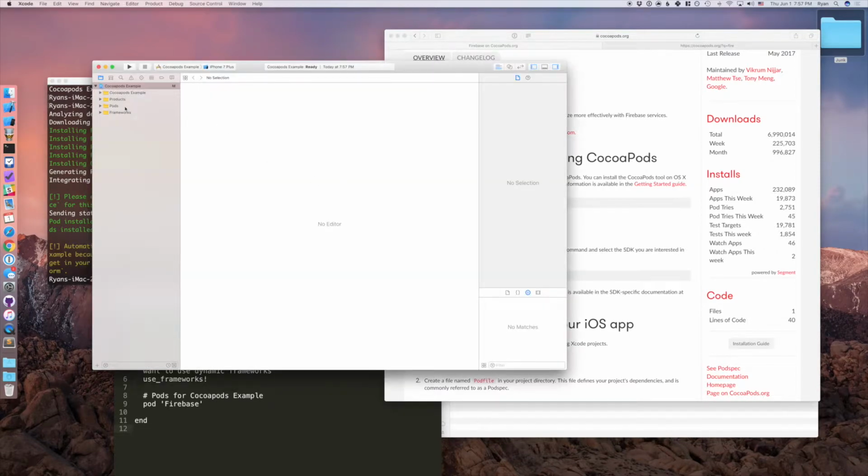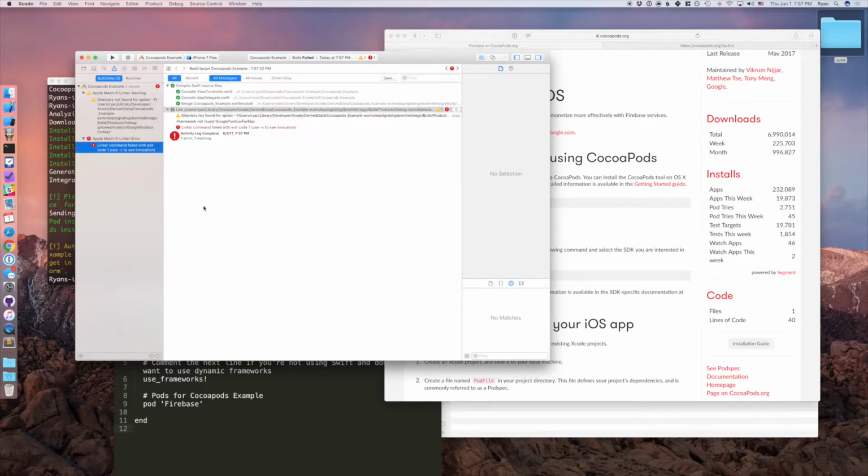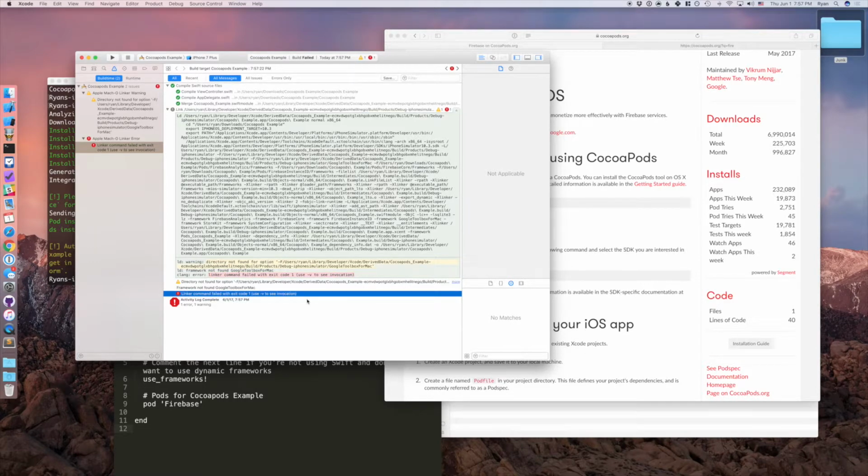And if we go into our project, you'll see that we're still in our regular project. And if I tried to run this, it's going to error out. Hit this red button. It says there's a linker error. Let's look at this in more detail. I right-clicked and then hit Reveal in Log. You'll notice that we've got some errors here.